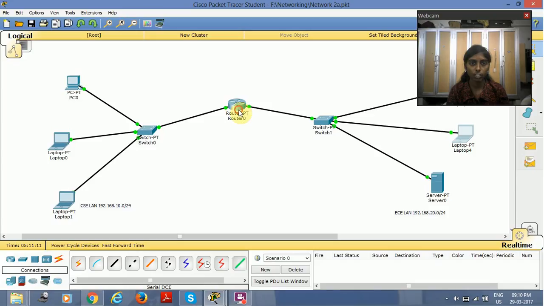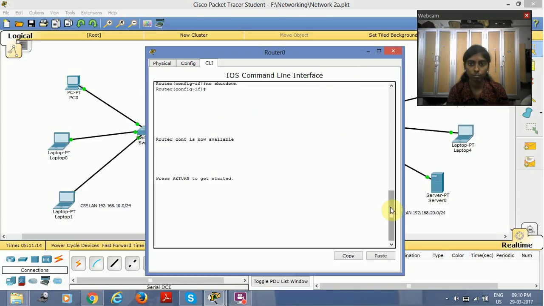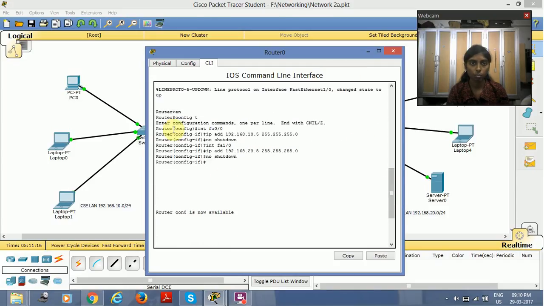Here I am configuring the router. First I am giving en, that is for enable, and then config t and the interface is int FA 0/0 and the IP address is 192.168.10.5, that is the default address, and 255.255.255.0 is the subnet mask. Then I am giving no shutdown.